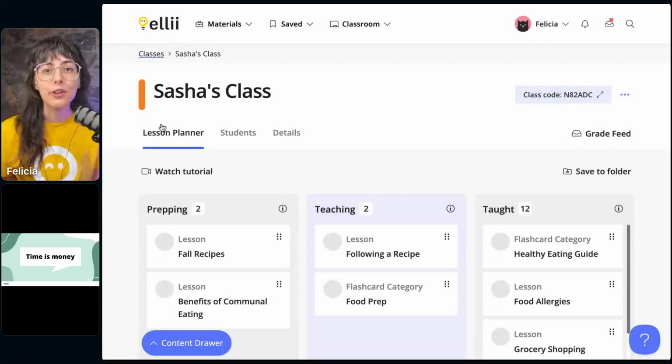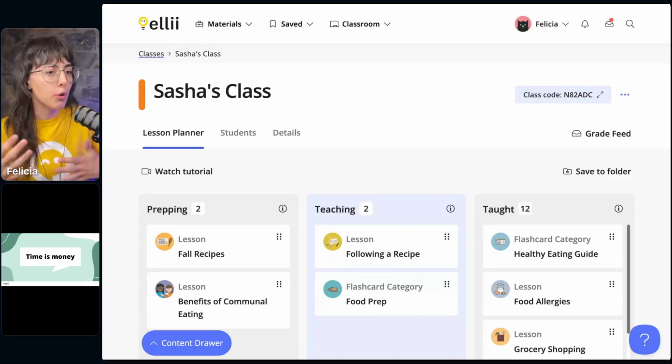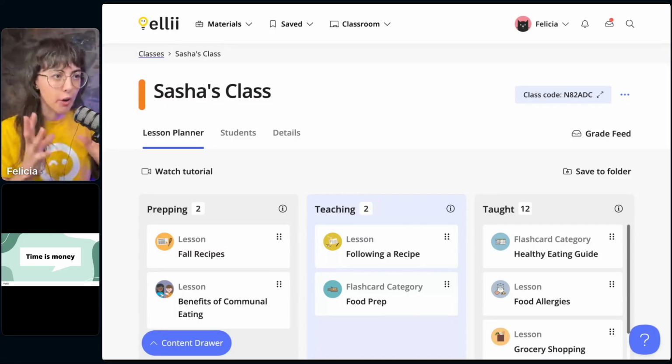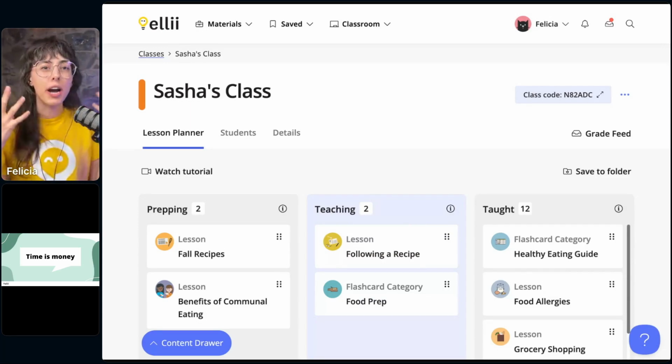Every time I create a new class, I get a fresh, dedicated lesson planner just for that class so I can really customize it exactly how I want for the students in that class. So we're looking at the lesson planner right now in Sasha's class, and this is really designed to give you a clear overview, like a bird's eye view of everything going on in this class, past, present, and future. It's super easy to use, really enjoyable, really intuitive.